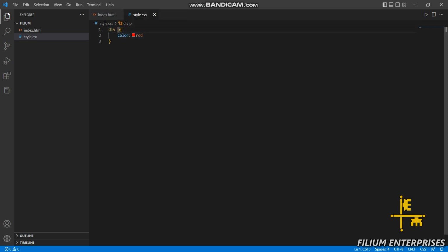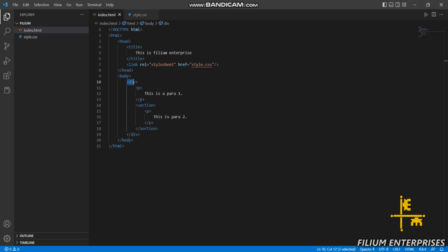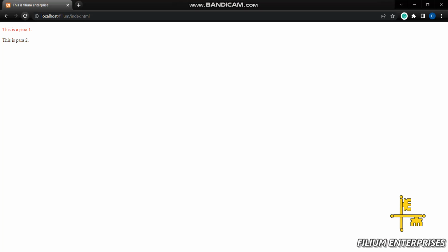But if I'm using the child selector, that is represented by the greater than sign, not by a space, it tells the document to select all the paragraph tags which are children of the div tag. So this paragraph tag is not a child of the div tag, but it is a child of the section tag, and it is a grandchild of the div tag. So it will not color this paragraph, but it will color its direct child. Okay, so you can see the difference has been shown here.